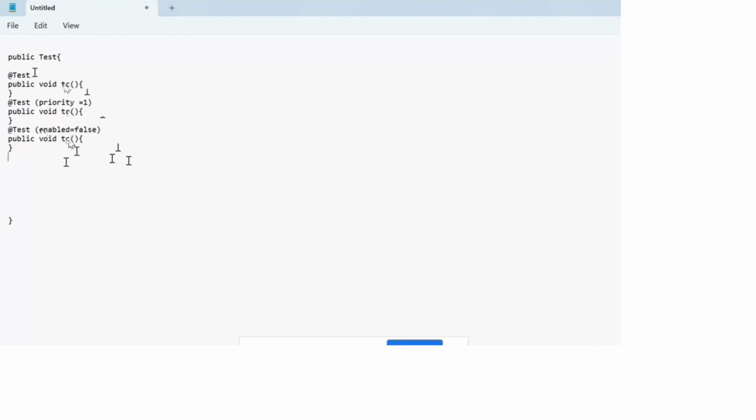Now let us say test case 2 I have to execute multiple times, let us say 4 times. So what keyword can I use? Invocation count. Invocation count equals to 4 times. Yeah, that's correct.